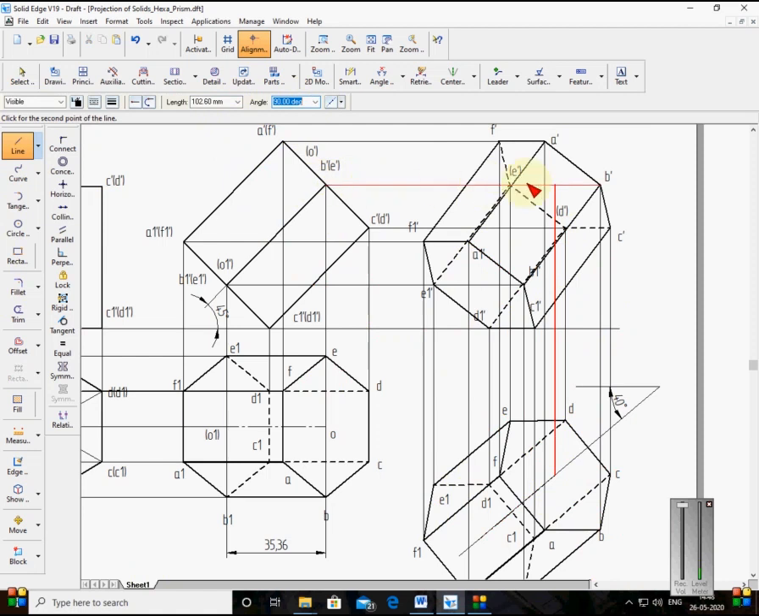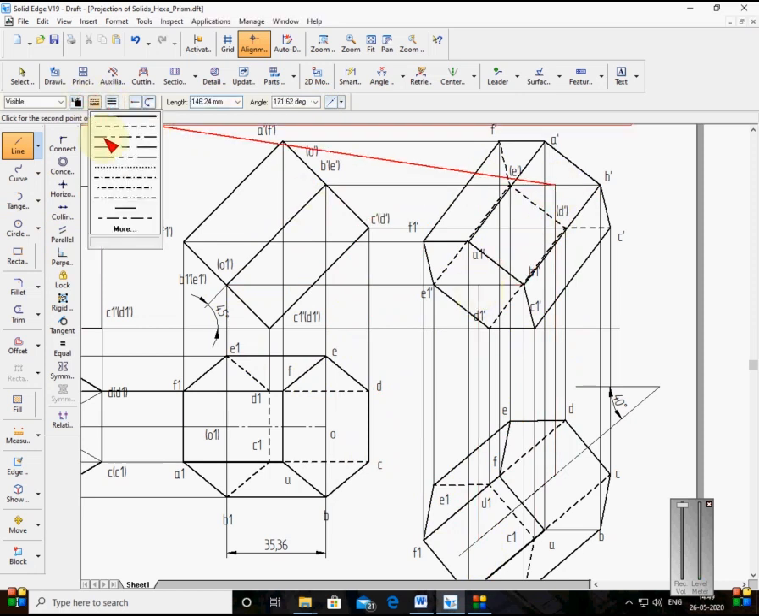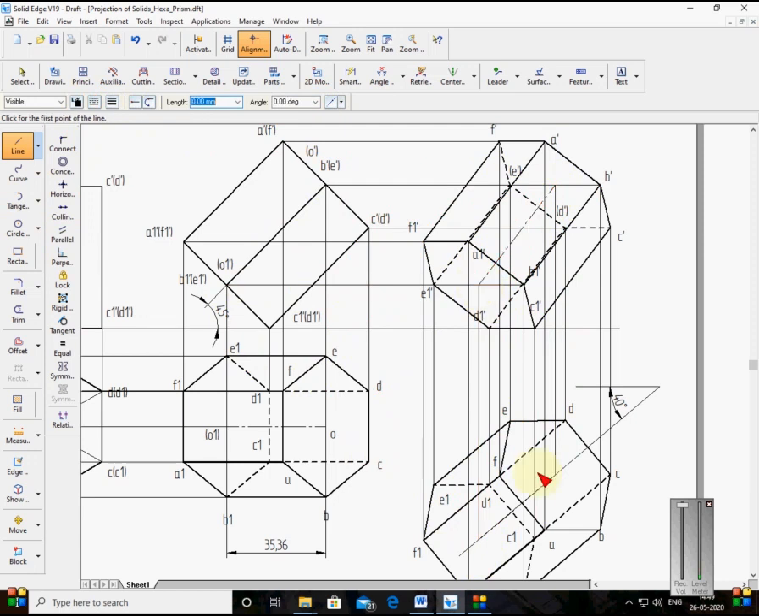So here O1 is on the same point. It is a point, sorry. Okay, next, from here O1 I'll draw a vertical up to this point. Now I'll join this line as a hidden line. Sorry, not hidden line, it is the axis line, chain line.